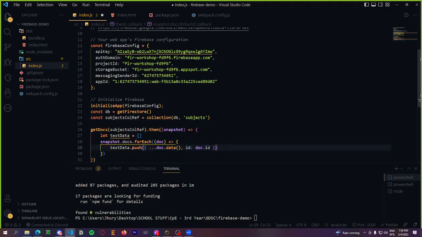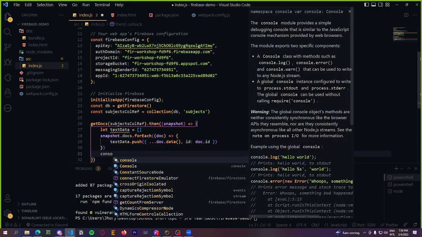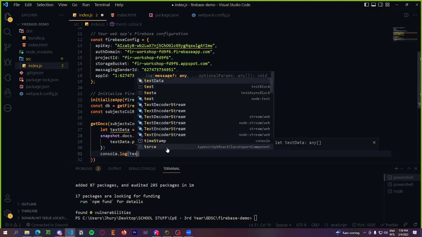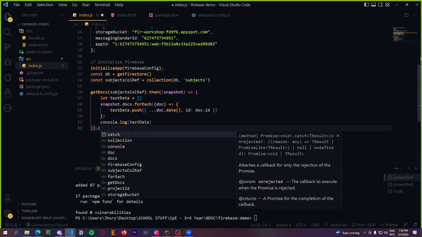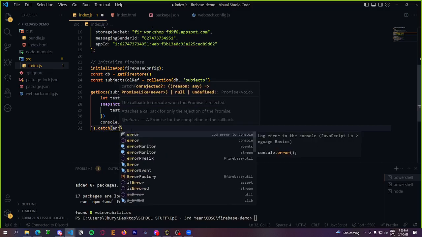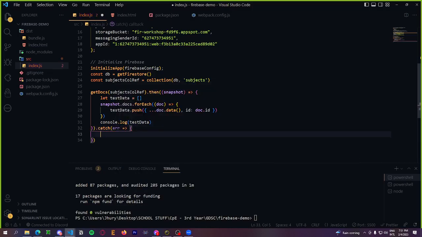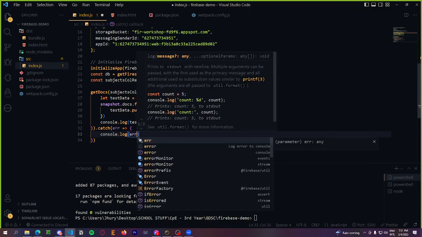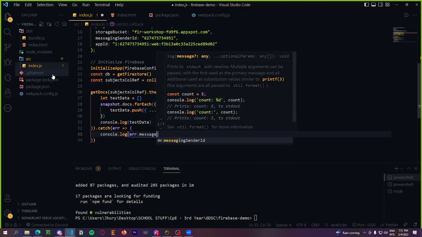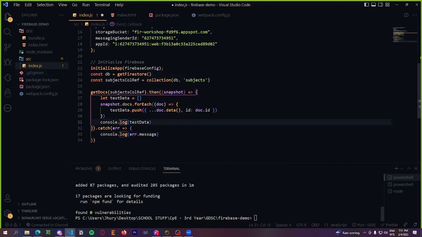It's also important, guys, because your id is the reference. So if you have another collection that wants to access this collection, it's nice that you also return the id. So just log it to the console, console.log testData, and then if we have an error, catch that and just log error.message. Okay, now we're going to test it.